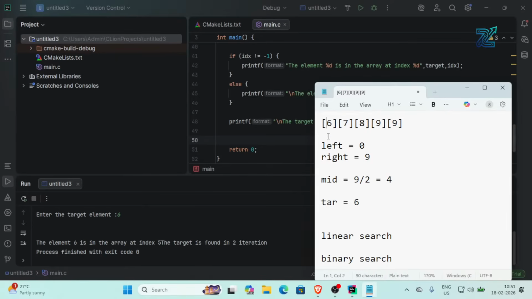The left value is currently 0, and then 0, 1, 2, 3, 4. So 4 by 2 is 2. As you can see, 2 will be there, 0, 1, 2. The index is 2, that means the value of 8. So 6 is less than 8. At that time these values will be removed.